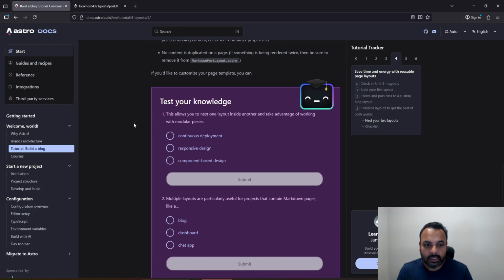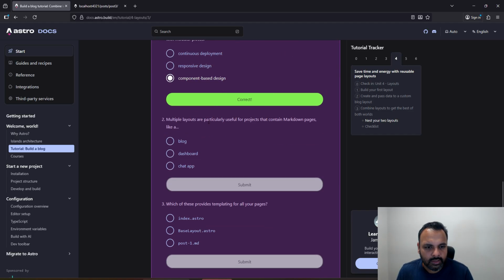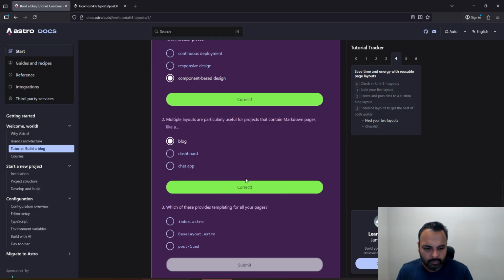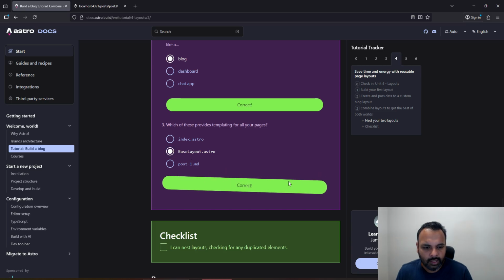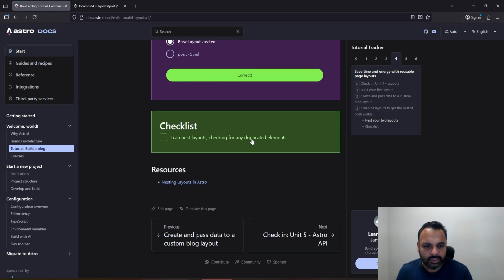Test your knowledge. This allows you to nest one layout inside another and take advantage of working with modular pieces. Component-based design. Multiple layouts are particularly used for projects that contain markdown pages like a blog. Each of these provides templating for all of your pages. Base layout. I can nest layouts, checking for any duplicated elements. Yes, I can do that.